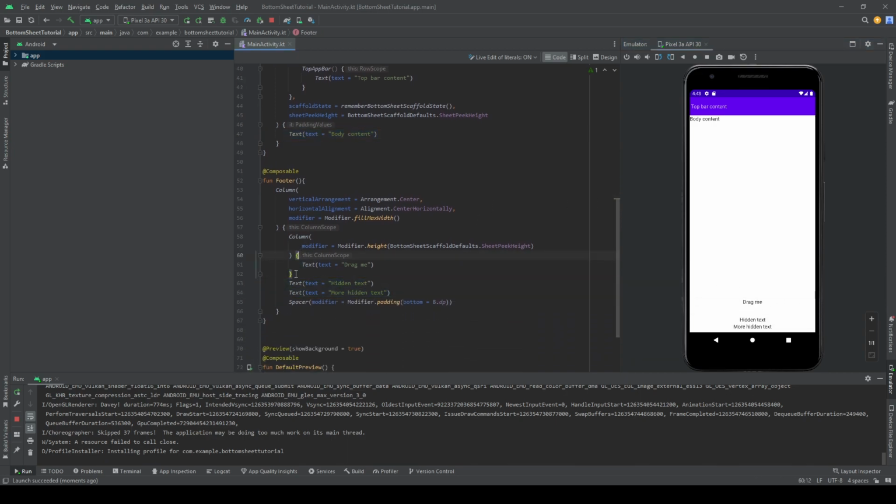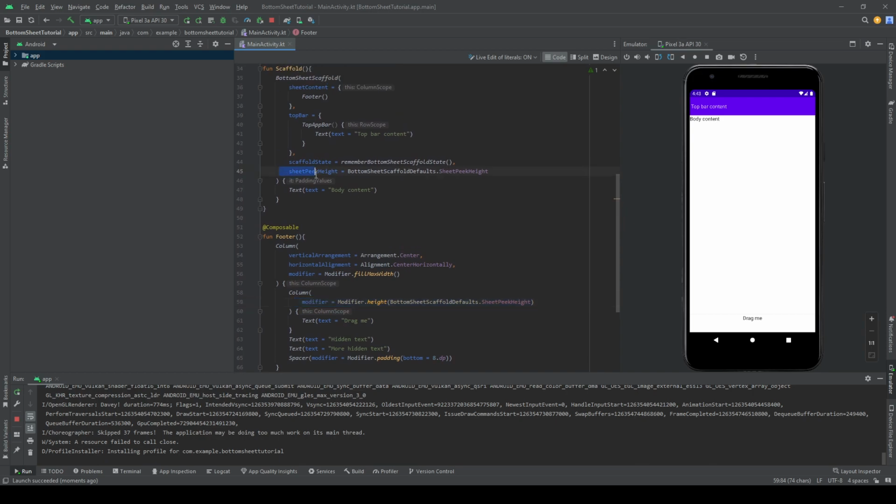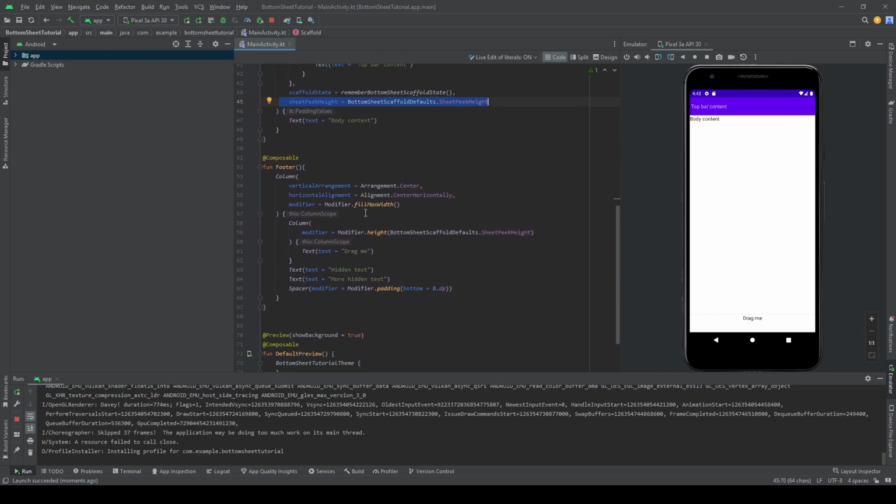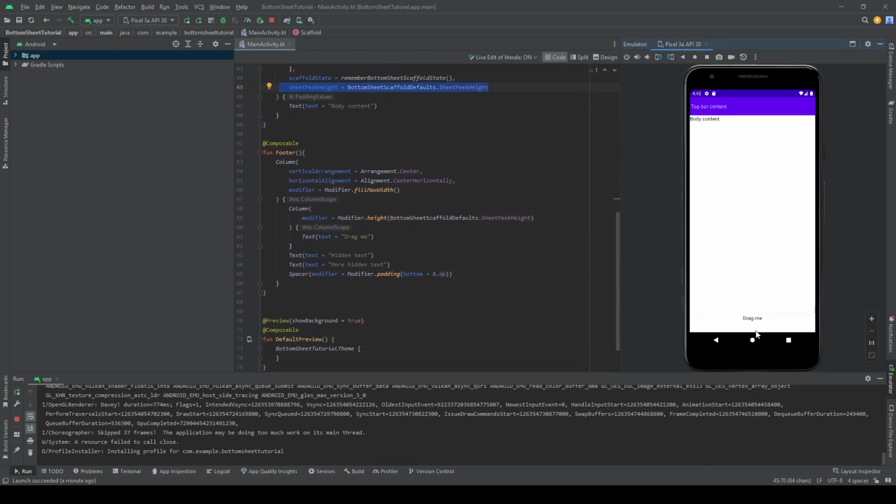So inside this column here is the drag me text. And this has the same height as the bottom sheet when it's collapsed. So that's what makes this work. You can specify what text you want when it's hidden or not. And that's pretty much about it.